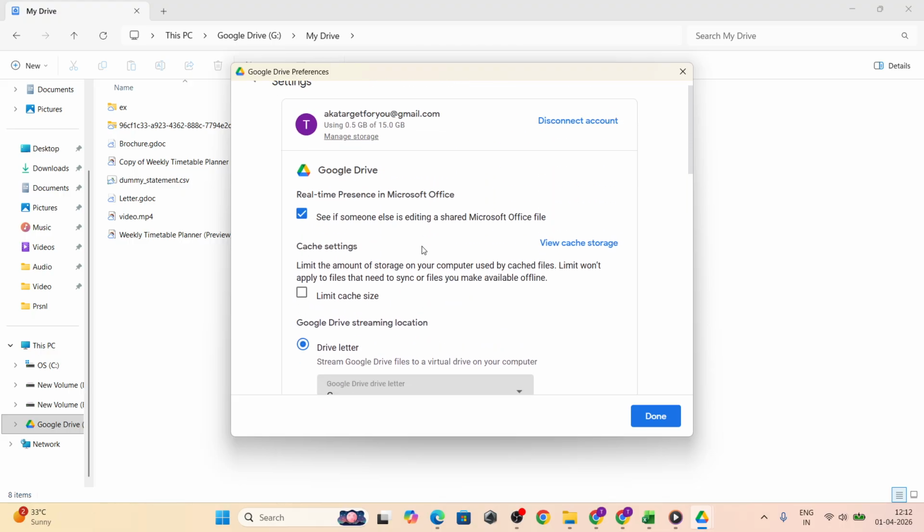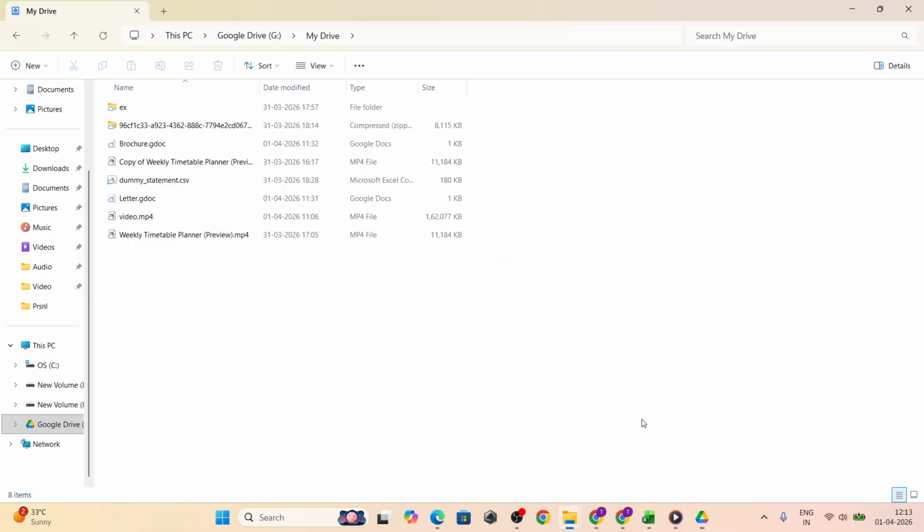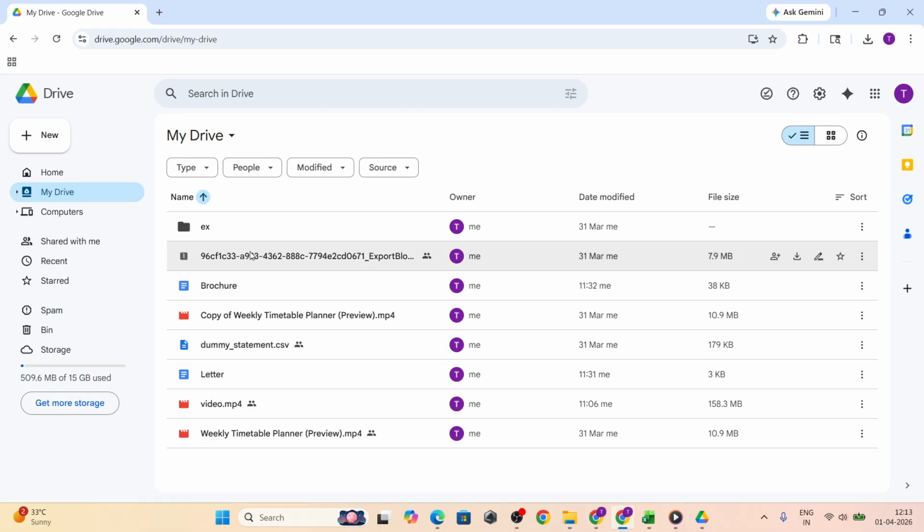At this point, Google Drive may ask you to restart the application so the new drive letter can take effect. Go ahead and allow it to restart. After it relaunches, your Google Drive will mount under the new letter, and you'll access it the same way you always do, just with the updated assignment in File Explorer. That's all there is to it.